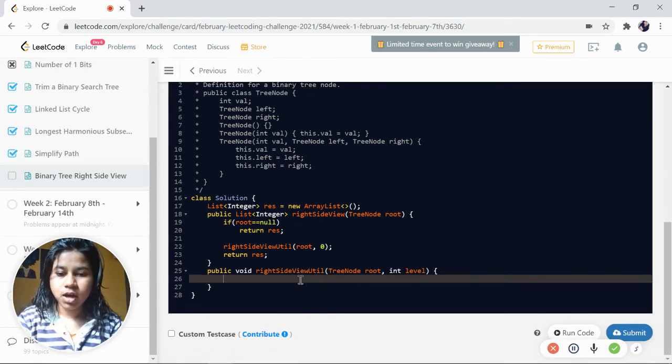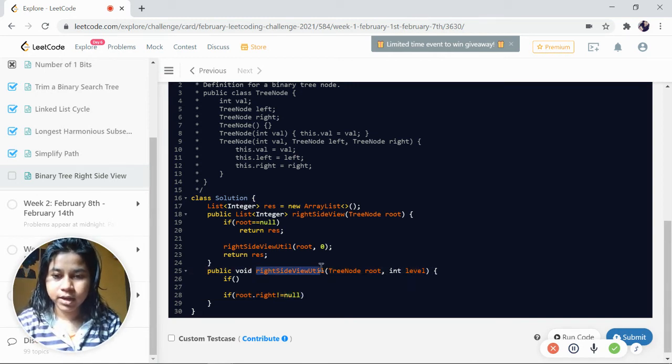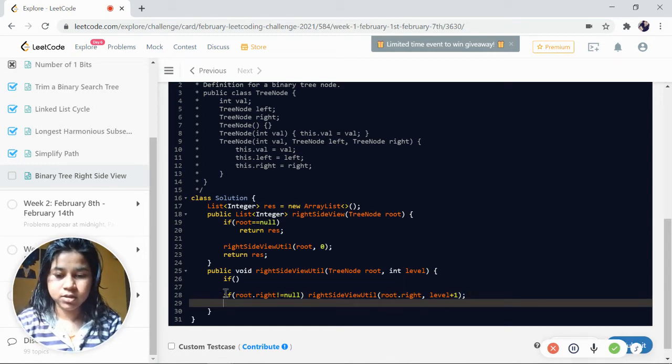Okay. Now the thing is, we need to check, all right, let's do it later. First, we need to check, do we have something on the right hand side? If right is not null, then in that case we will run this function again. This is a recursive function. So I'll just write it down first and then explain to you guys.